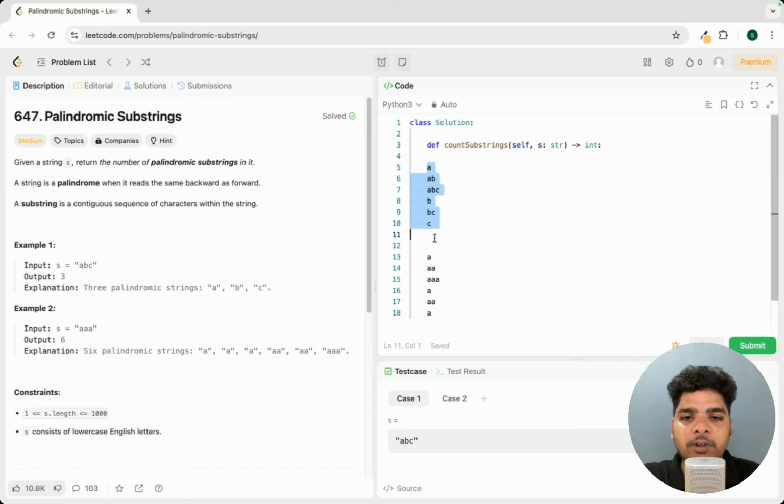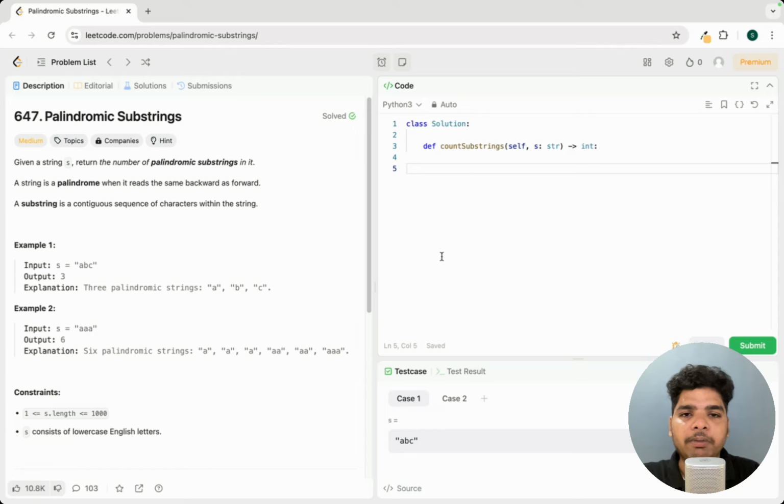So there are 2 steps. In the first step, we have to create all the substrings. Then in the second step, for each substring, we have to check if it is palindrome or not. And when we decide that it is palindrome, then we can increase the count. We can take a count variable, increment the count, and at last we'll return this. Now let's see how we can do this.